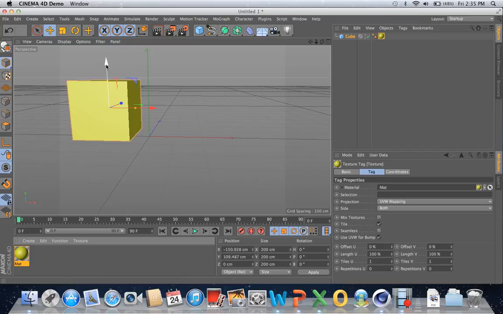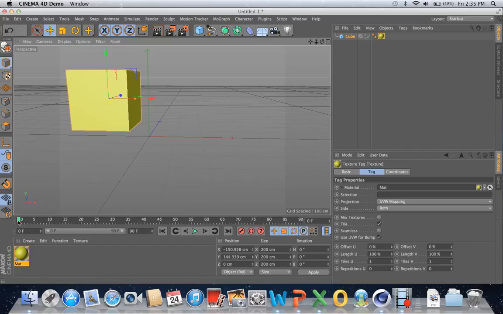Now, this right here is what I like to call the current bar. Now, the current bar tells you what part of the movie you're on. So right now the current bar is on 0 frames, with the number 0, which is basically the beginning of the movie. Now if I were to drag it along the frame bar, you see that as it is moving to different frames, the cube is doing nothing.